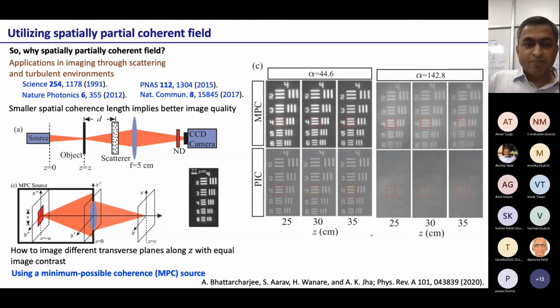It is just the fact that this source has a smaller coherence length compared to helium neon or the regular LED, for example, and it remains constant as a function of Z. And so that is the only fact that we have utilized here. Yes. Okay. It's very interesting.